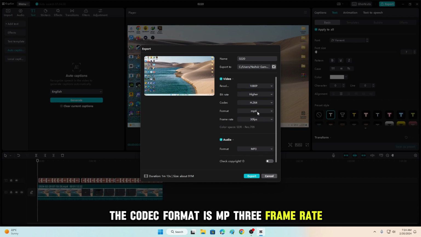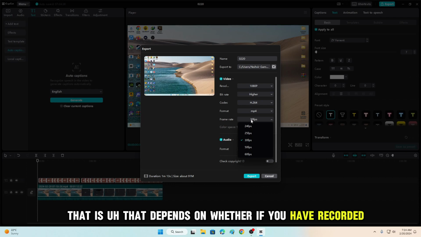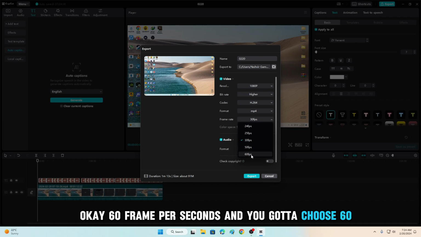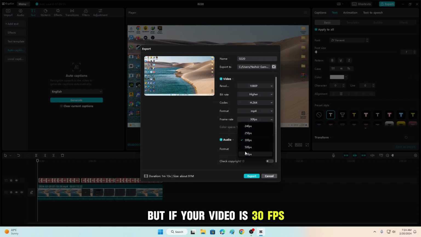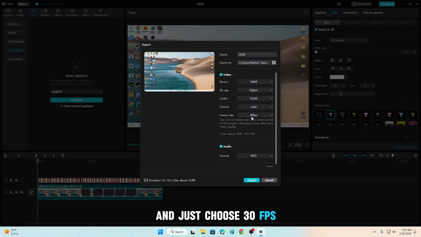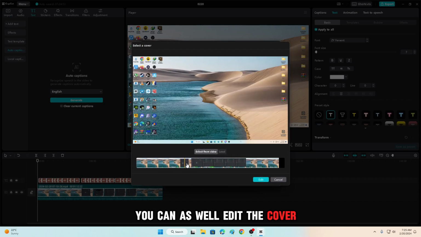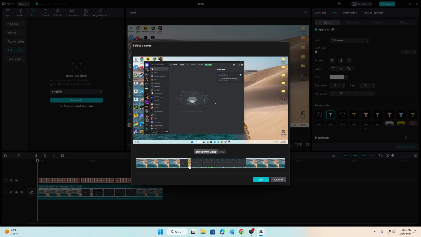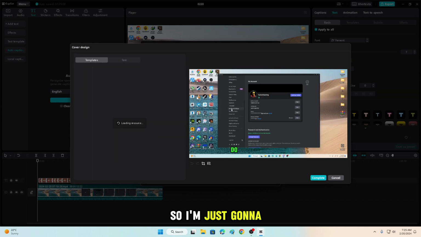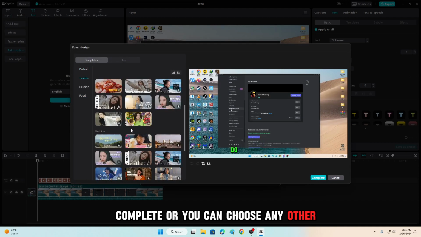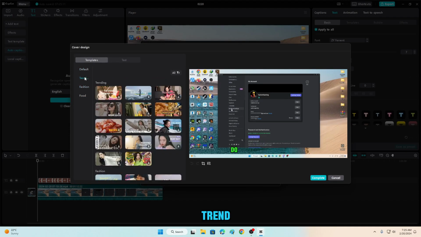As you see, H.264 is the codec, and the format is MP4. Frame rate depends on whether you recorded via OBS at 60 FPS, 60 frames per second, then you choose 60. But if your video is 30 FPS, then just choose 30 FPS. You can as well edit the cover, whatever. I'm just going to hit complete, or you can choose any other trend.